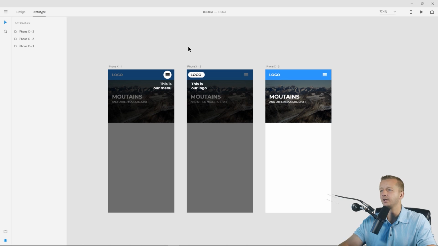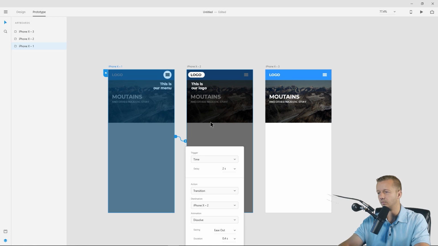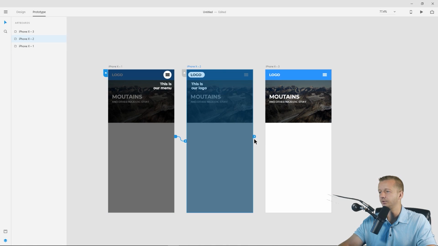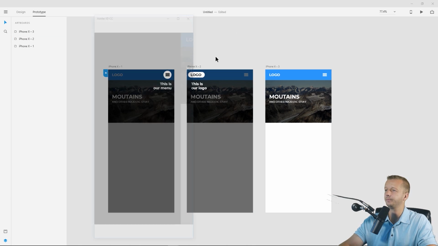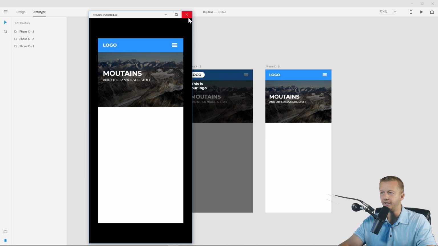So now in the prototype section, the part that's new is when we create these connections, the trigger, we have a new trigger called time. So for the delay, we simply specify maybe 2 seconds. All right, we'll do the same thing here real quick. And let's hit play. 2 seconds, 2 seconds, and there we go. We're back at it again.